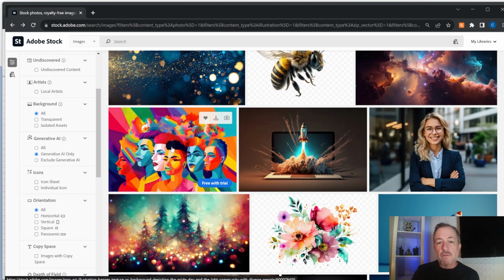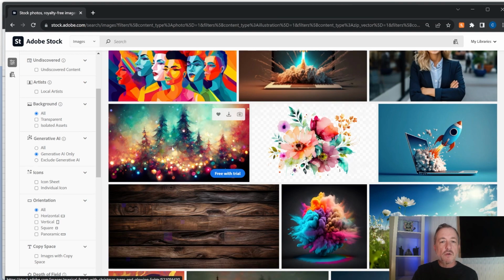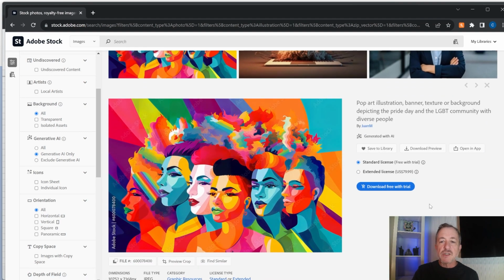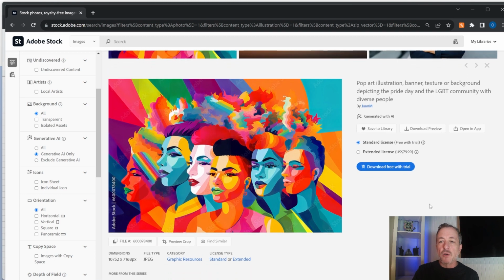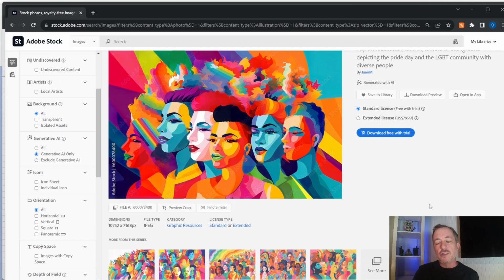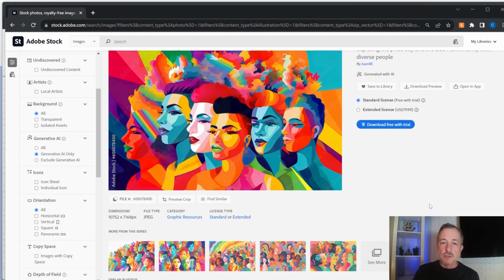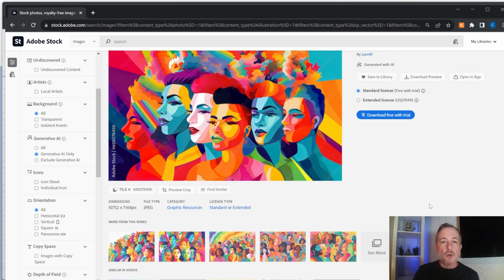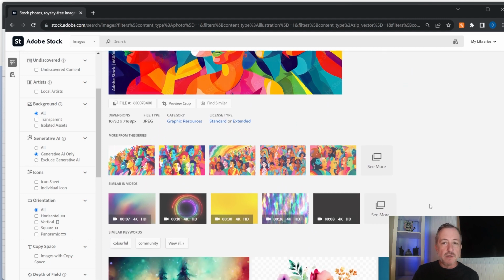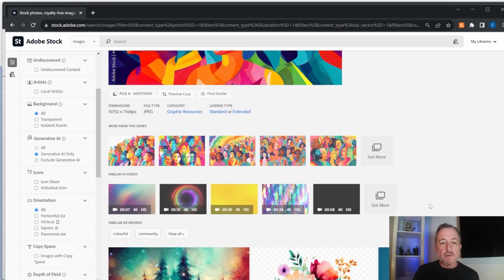And here's a theme that I've used quite a bit in generating AI images so far, and it's been a really good seller for me. But diversity, colorful faces, this one being called pop art illustration, banner, texture, or background depicting the Pride Day and LGBT community with diverse people. I would say even if you weren't going for an LGBTQ theme, it is just colorful, diverse people, cultural backgrounds, that it's hitting on a number of different topics here that would serve a number of different customers' needs.